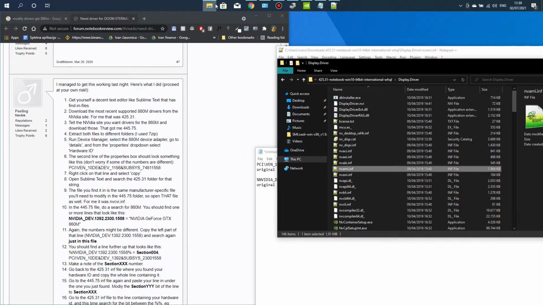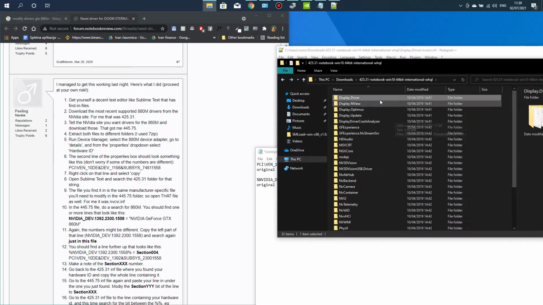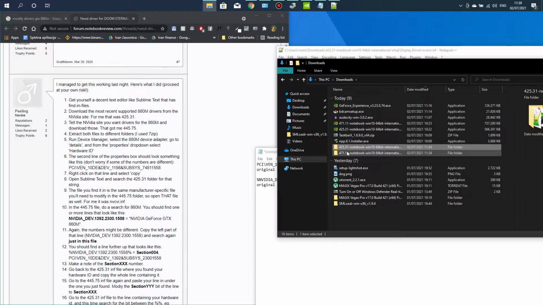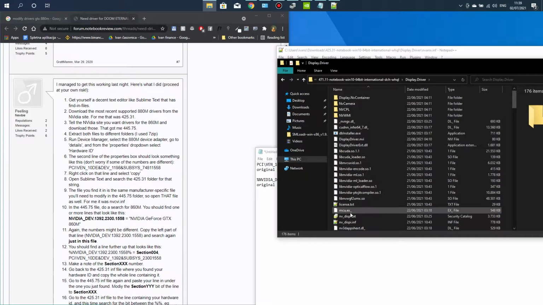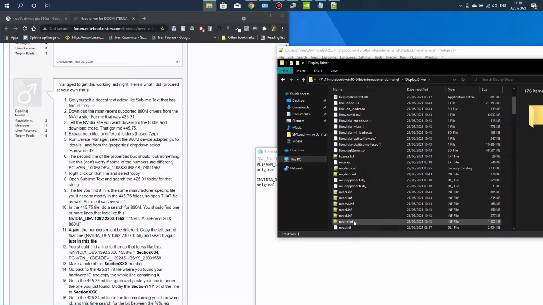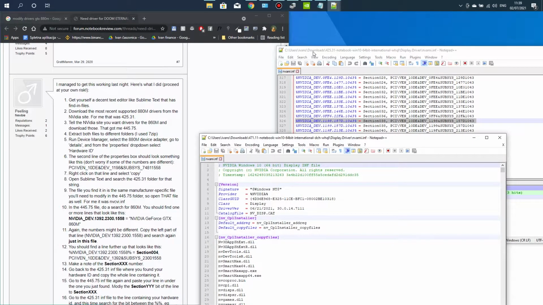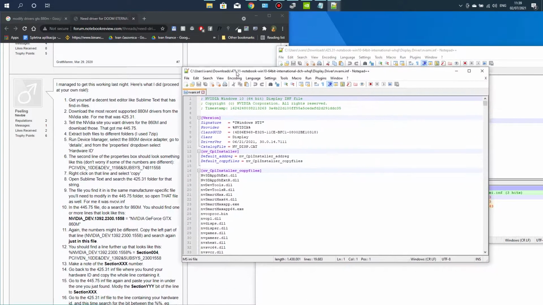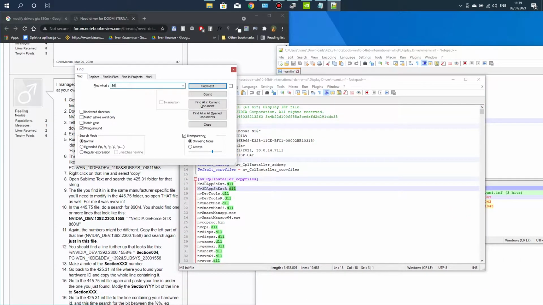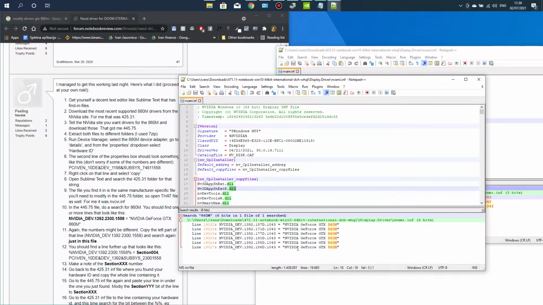Now that we have done that, you want to open the modified drivers, that is the newer drivers. So we go to the same file we were at before: 471 display drivers, nvme.inf. You can hold this and drag it out so you have two separate windows. In this folder, the newer one, you should search for 860M and then click Find All in Current Document, and you get something like this.